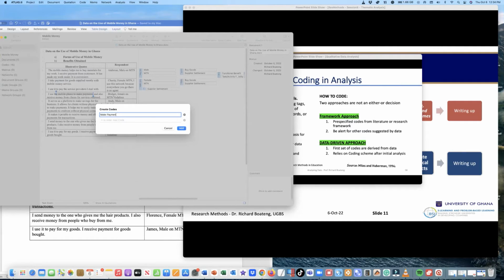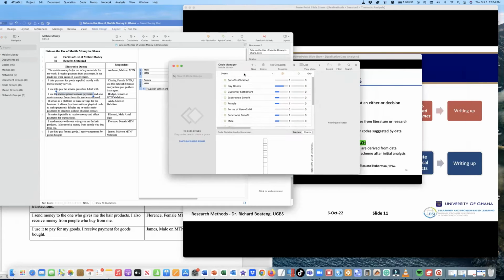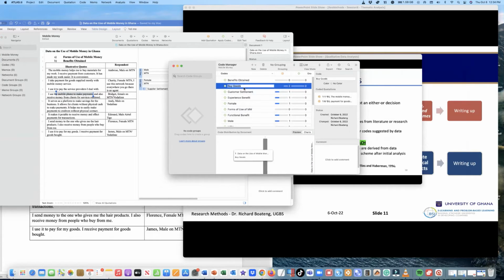Or I can edit the buy goods to include more. So let's go to the code manager and edit the code. I'm trying to teach you all these things at the same time. So say buy goods, let's edit, rename it: buy goods / make payments, so that it will capture everything, because we are seeing make payments come a lot.